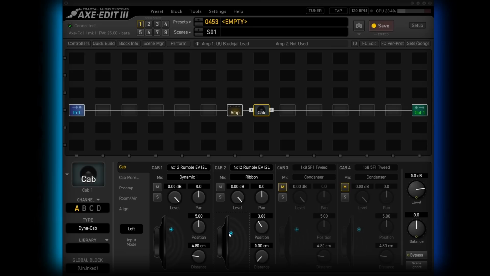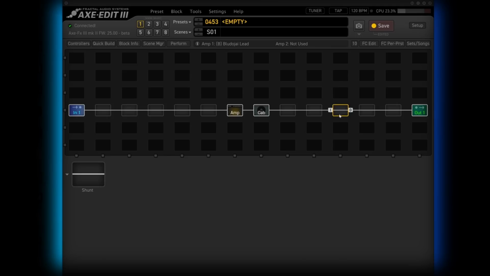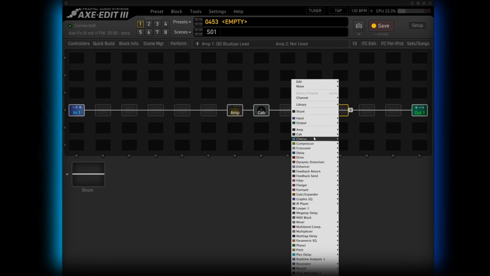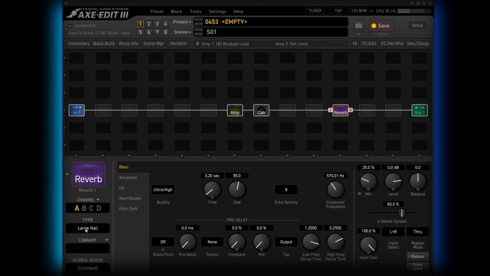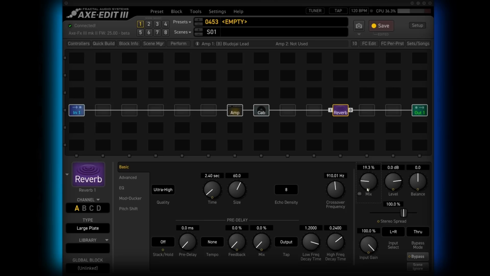So I'm going to move a ribbon mic up here and a dynamic mic around here. But let's think about what we can do here. So I'm just going to start this more or less simple. Maybe I'll add a very light amount of plate. We'll go with a large plate, but keep that mix low.